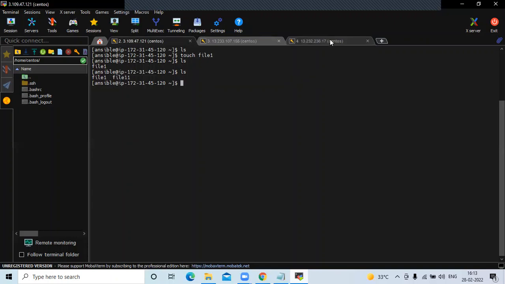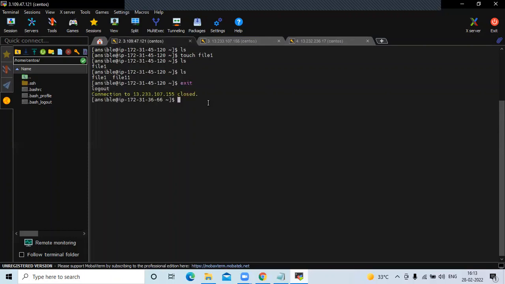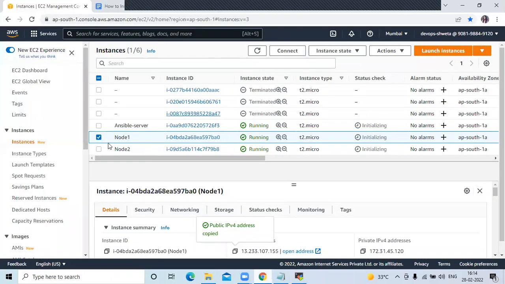The same for node 2. So firstly you need to exit the connection. Node 1 closed, you can see here. Now run the command ssh and enter the IP of our node 2.